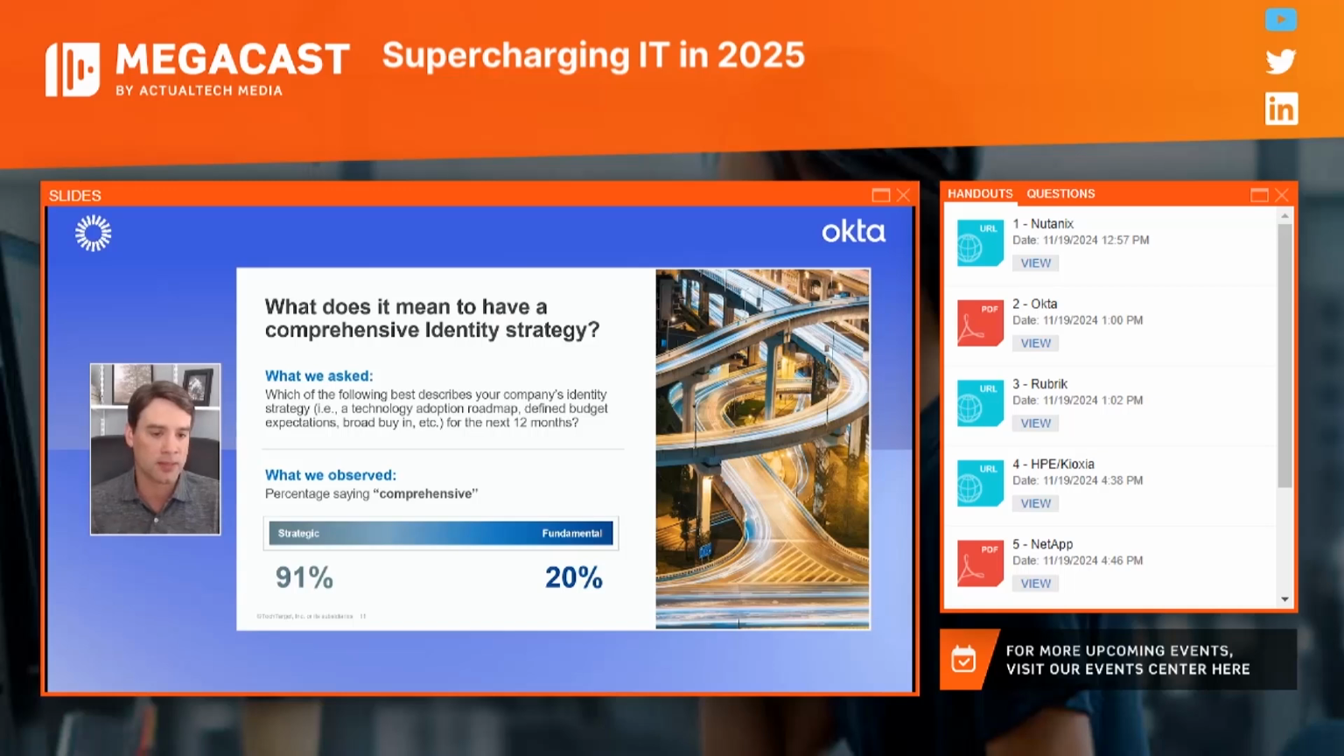And what we saw was strategic organizations almost ubiquitously, 91%, raised their hand, said, yes, we have that comprehensive strategy that spans all of those elements. On the flip side, if we go to that less mature, fundamental organization, only 20% of those folks raised their hand, said, yes, we've got that strategy in place. There's a lot more ad hoc decisioning taking place in those less mature organizations, and obviously that hinders the success rate those organizations are seeing in a lot of ways.